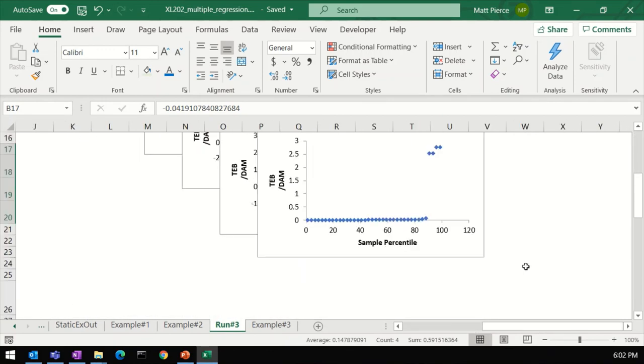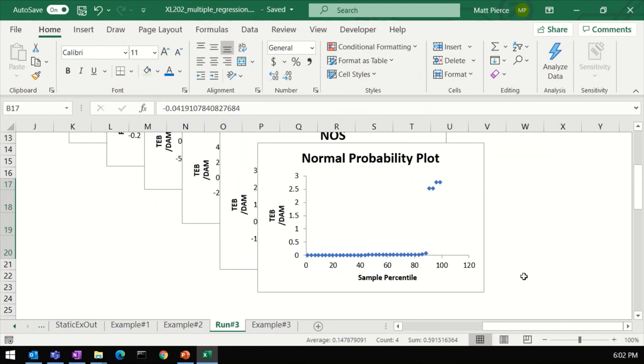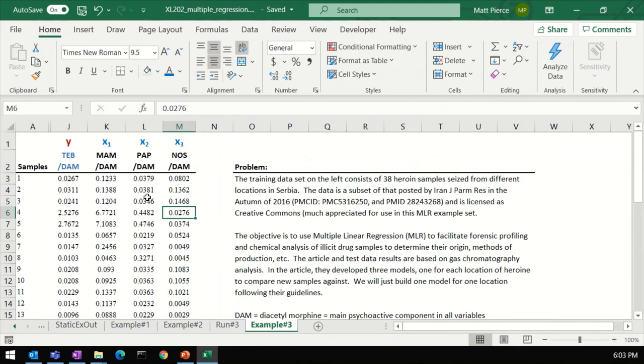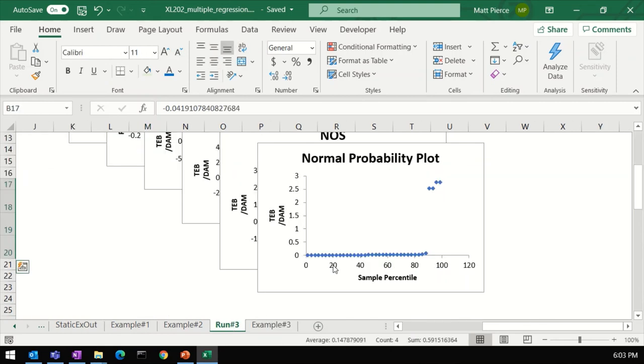There's so many of them generated. Oh, that's interesting. That's not good, but our normal probability plot, it should be a straight line. And how high is this? 88 is my X value. I want my Y value, which is 0.07. That is so tiny. How about the rest of these? 0.027. It's because our values are starting out so small. Wow. So what it's saying is that 88% of our data falls below 0.07 on the TEB dam.